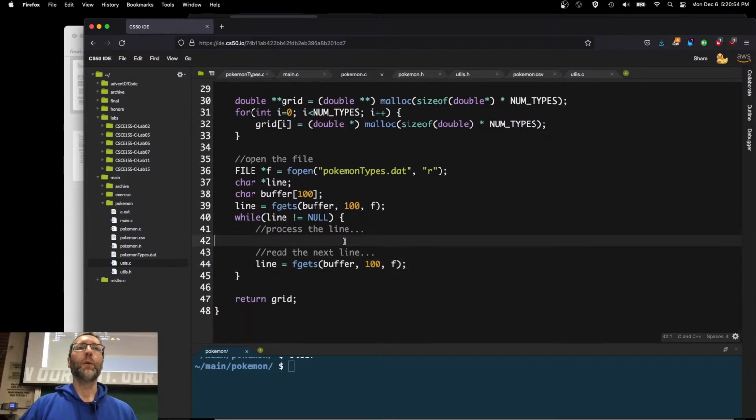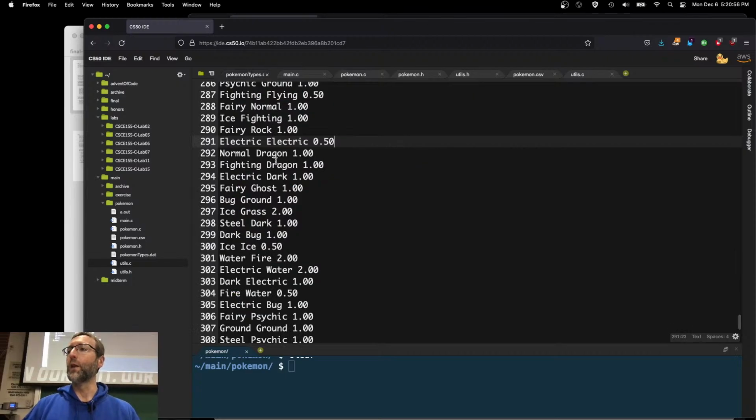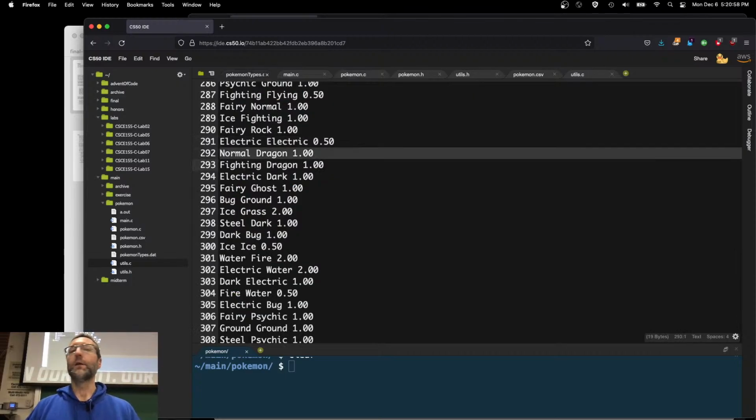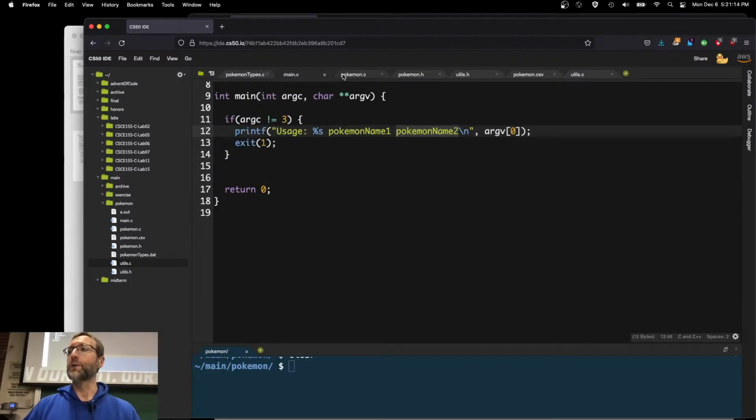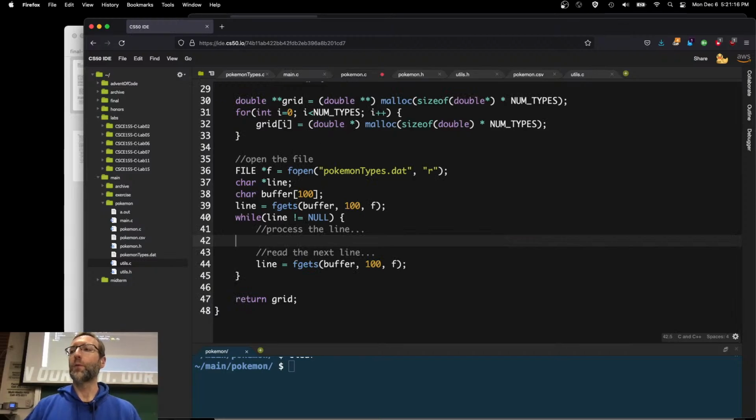How do I go about processing that line? Let's just look at one line here. This line would be one possible value stored in that buffer. What do I need to do? I need to split it on these spaces to get the first one, the second one, and then the actual value here. So was there a function to do that for me? What was it called? Split, right?